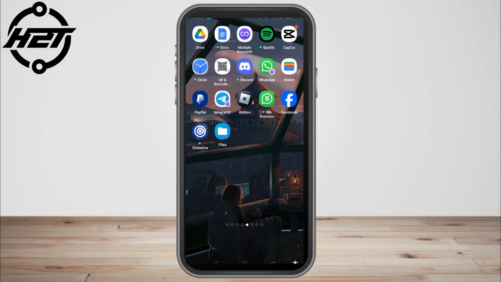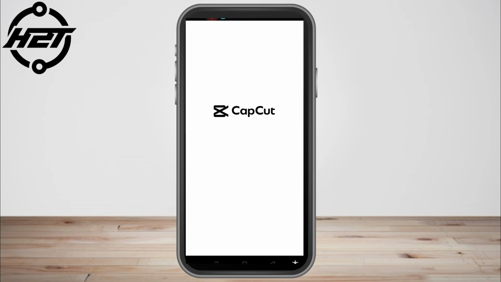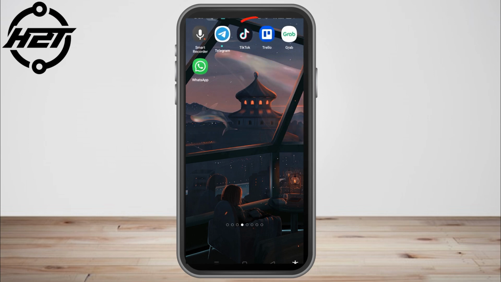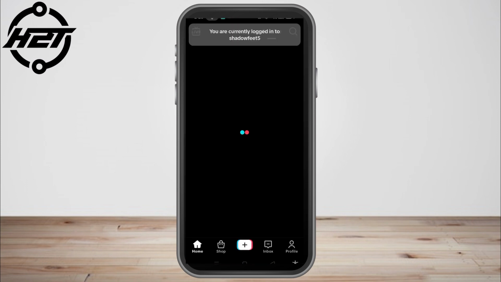Hello everyone, in this video I will be showing you how to get CapCut templates from TikTok. So first you have to exit your CapCut application and open your TikTok application.